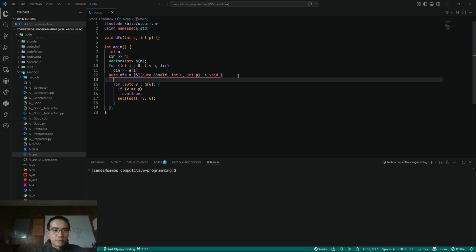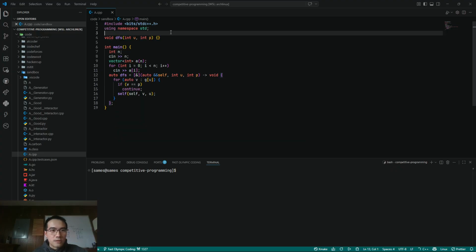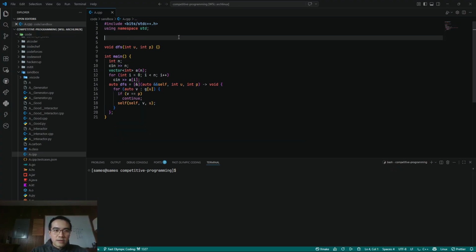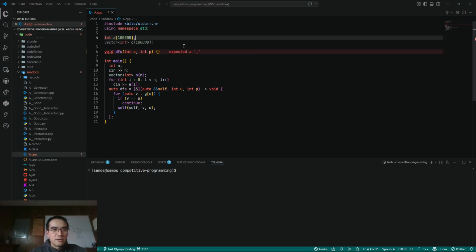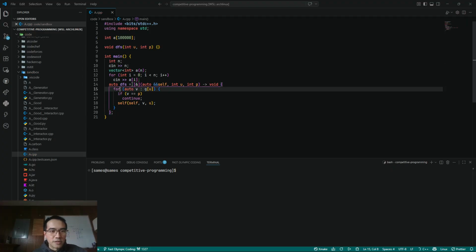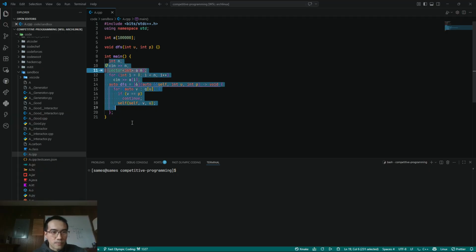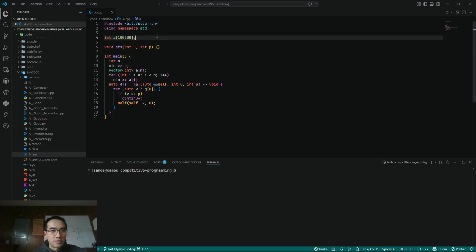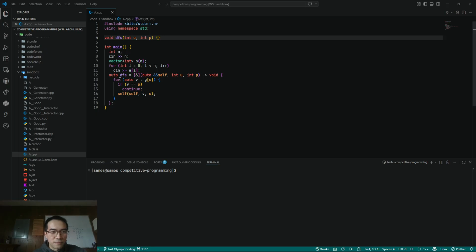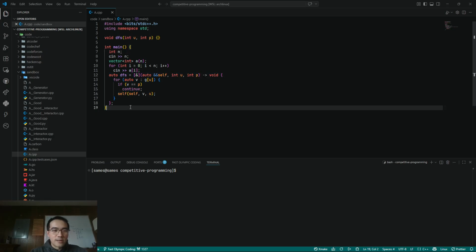So now you can directly reference A. And I guess some people do a global declaration of A like this. But if you're doing it this way, if you just read everything into a local variable inside main, then this is pretty useful. So this is how you can write it in C++17.